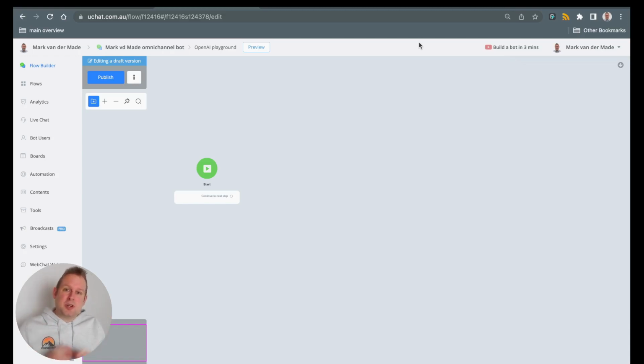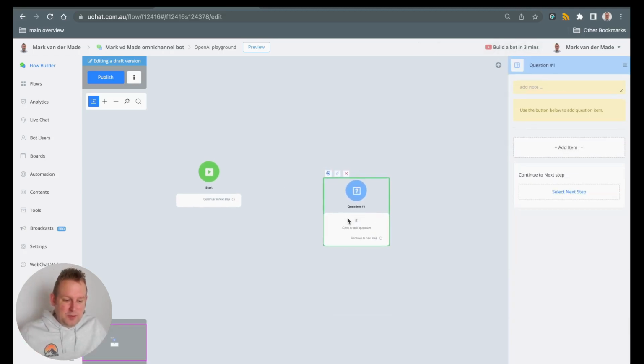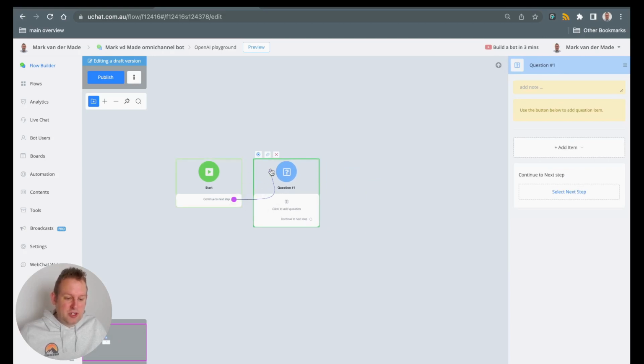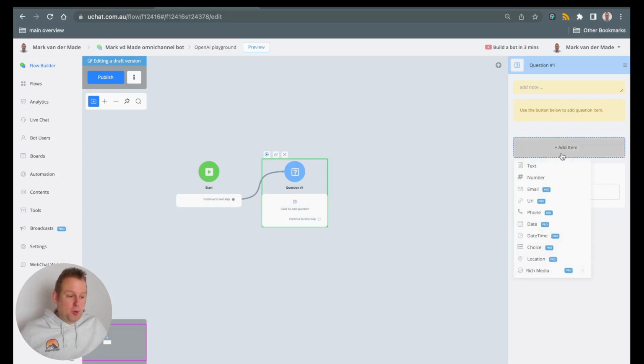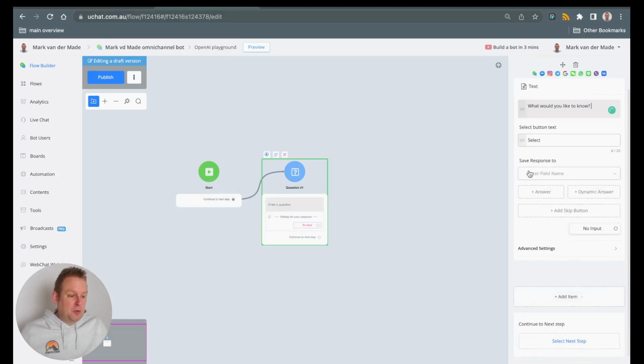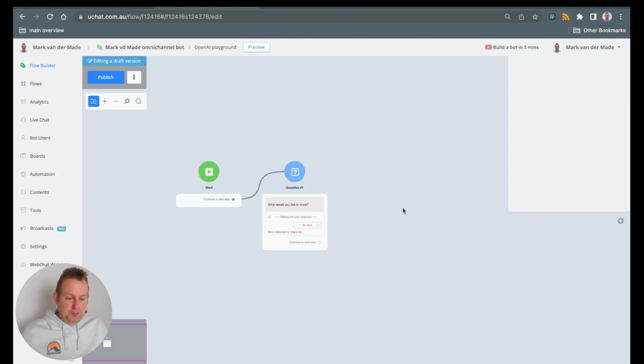Do note that these questions are not business specific, but we do have another feature for this which we will cover in a later video. So first of all, let's insert a question block. And from this question block, let's connect it towards the starting step. Then let's ask a really simple question. We'll save this inside a custom field called response for now.